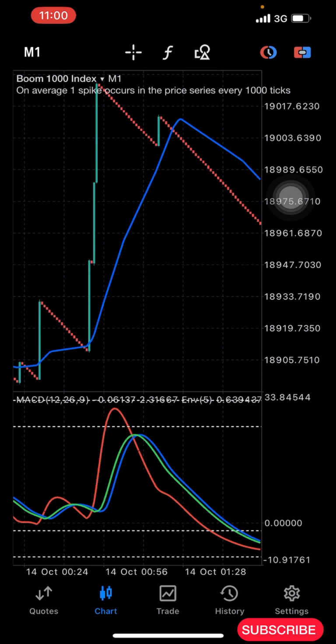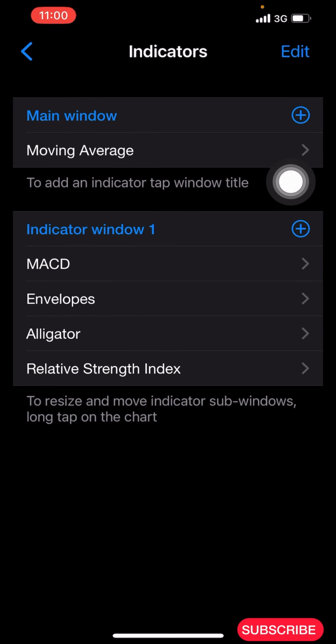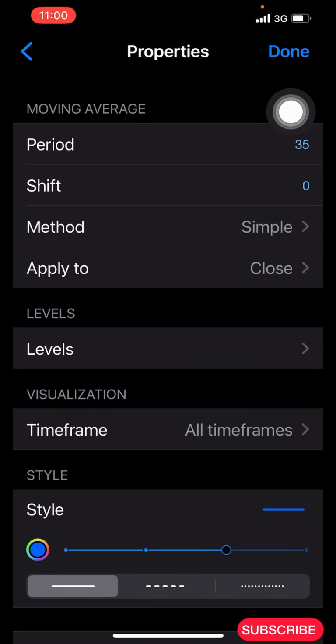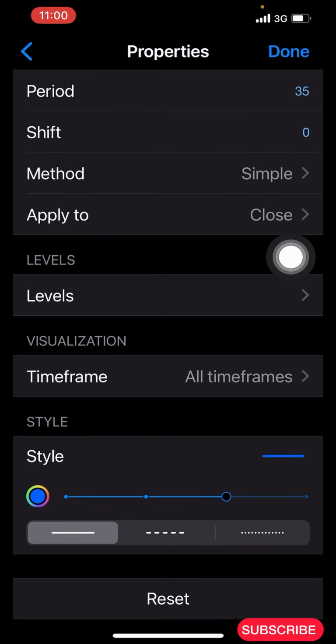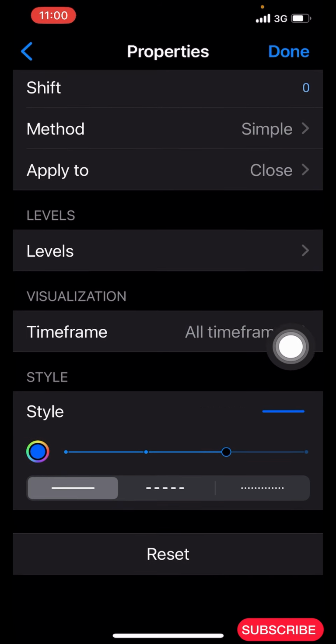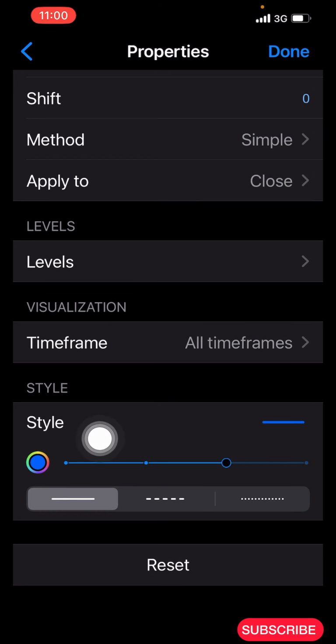Okay, so the first thing we have to do here is to click on this F icon here. After clicking on that, the first indicator we have here is the moving average. All right, so you are going to be clicking on this plus icon. After clicking on that, you set up your properties. All right, so the period here is 5, the period here is 35, the shift is 0, method is simple, apply to is close, the level you leave it as it is, time frame all time frame, the style you make it color blue, 3 pixel, and you click on done.